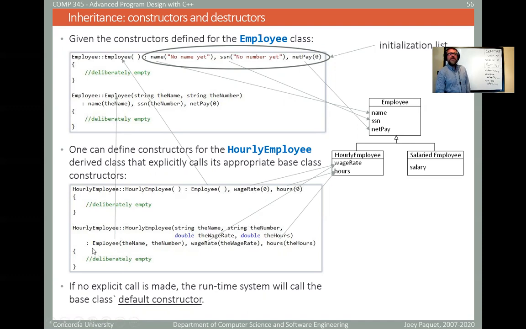Another thing here. So you see that in this overloaded constructor I have for hourly employee, I want to call this particular constructor for my base class. So if I want to do this, then I have to put the call to this specific constructor inside of my initialization list. If I would not put it here, then it would call the default constructor, which is not what I want.